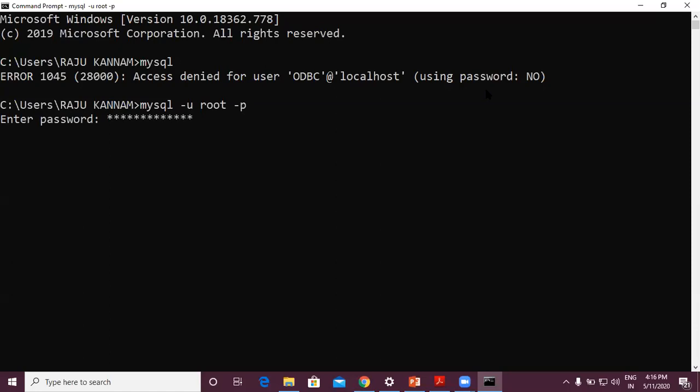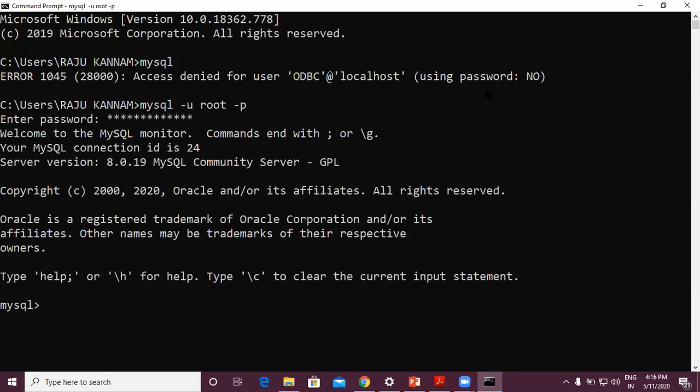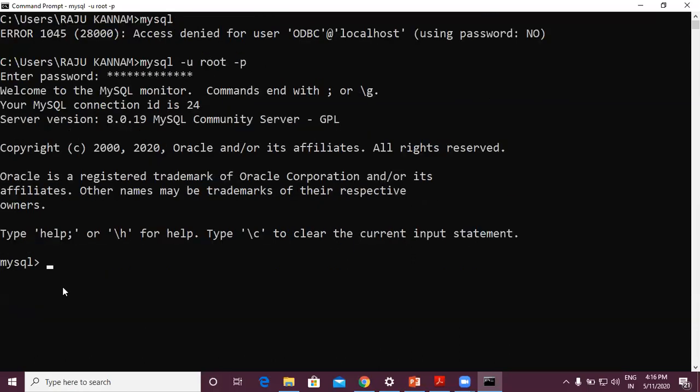So I have given my password. Okay, I have entered my password. Now you can see here MySQL. Okay, MySQL, right? So now we are into MySQL. So this way we can log in to MySQL from your command prompt.